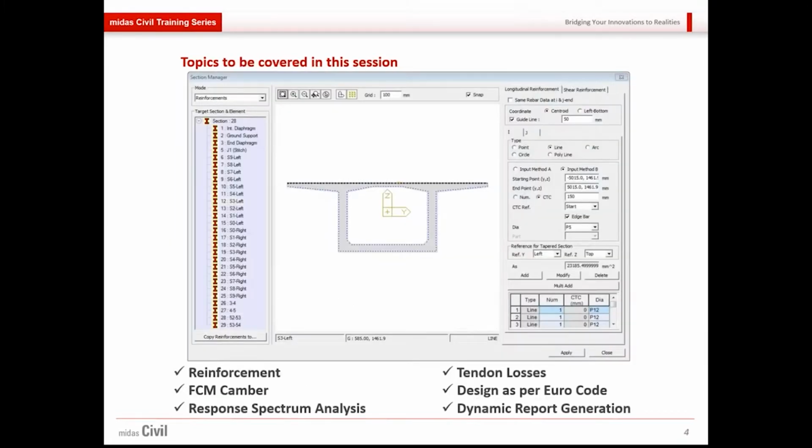Now in today's session, this is what we would be doing. We would be adding reinforcement to the sections. We'll be checking the camber for the balanced cantilever bridge. What is the camber correction that is needed at various stages?